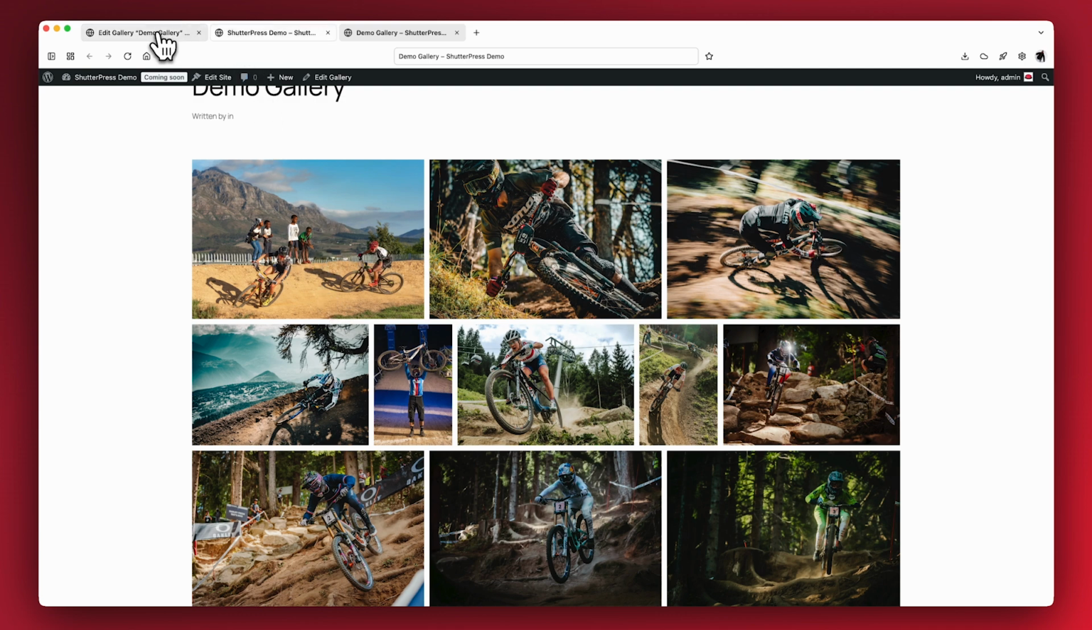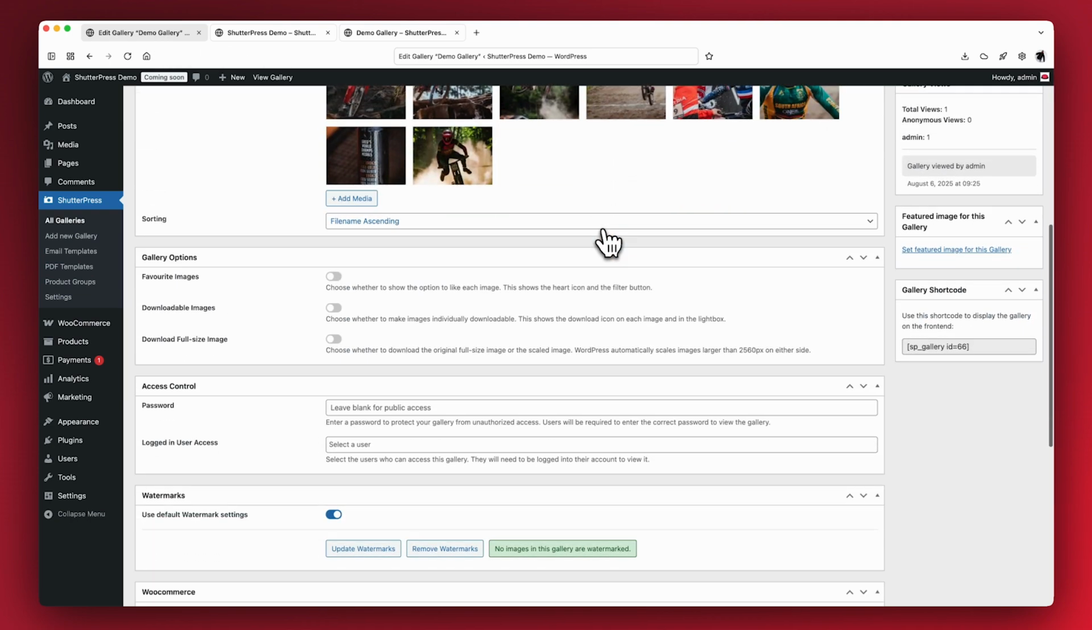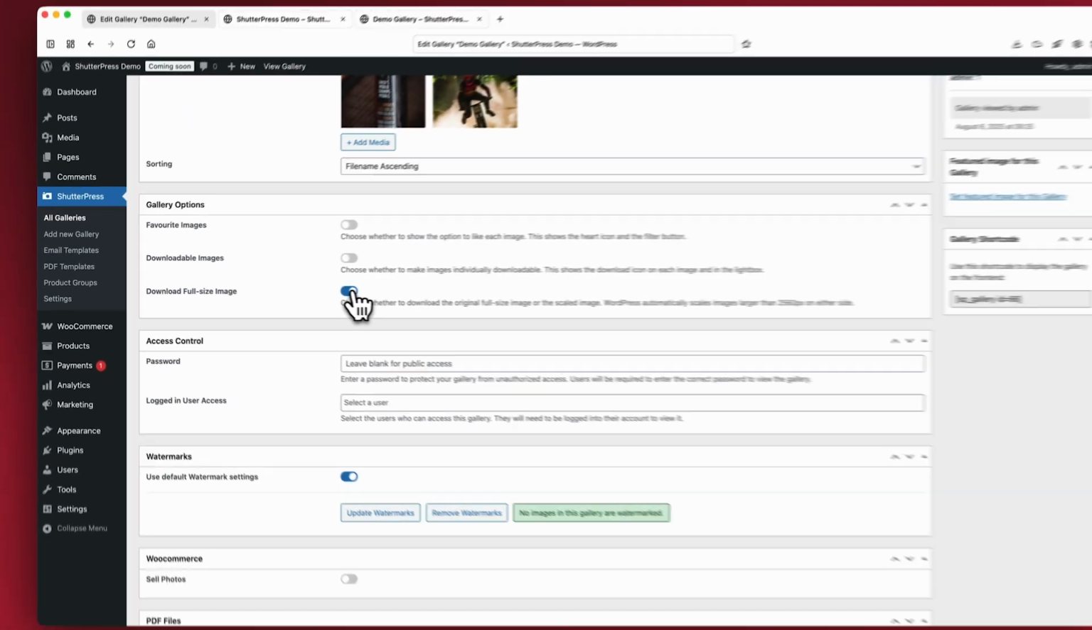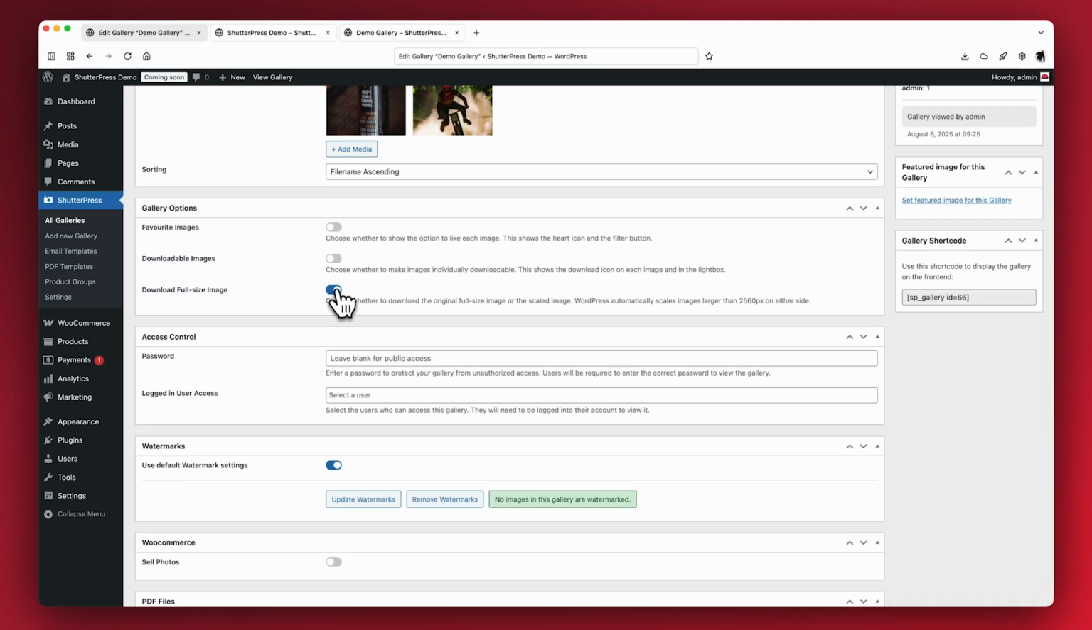If we go back here, the third option here, download full-size image. When you upload a high resolution photo to WordPress, it automatically makes a scaled down version. So this option allows you to choose whether the scaled version is downloaded by default or the high resolution version is downloaded by default.